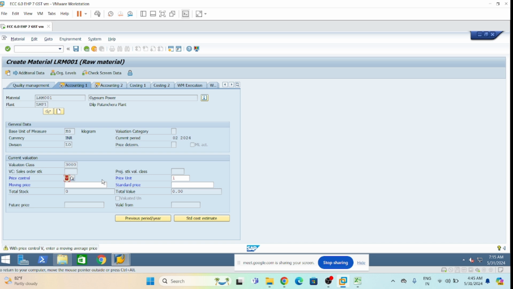See, we have given this price control only, but we are not maintaining the moving average price or variable price. You can see the yellow message. We are not giving any price, whether it is 100 rupees, 200, 1000. If I would have given S, price control standard price, then here is the option to put the standard price also. But we are not giving any price right now, so just price control V I have given and click on save.